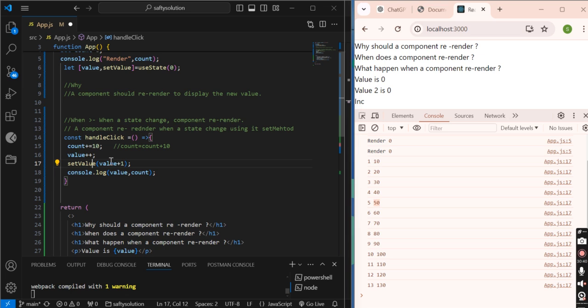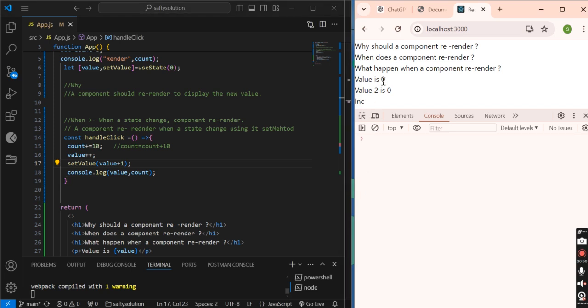Now let's enable this and see what will happen. This is 0. I clicked, it became 2. Why? Let's see. When it came here, it's increasing the count by 10, right? Here its value is increasing. Now this has been defined using let. That's why we are able to change it.